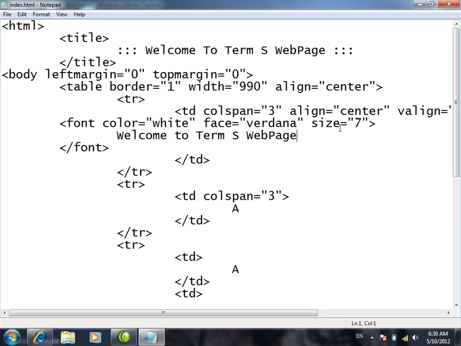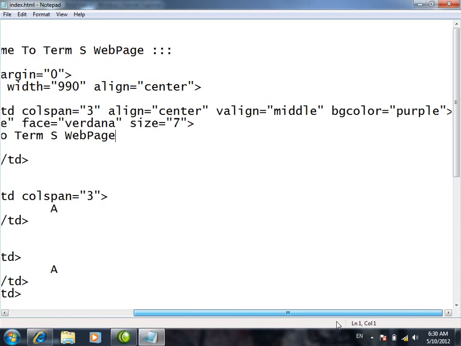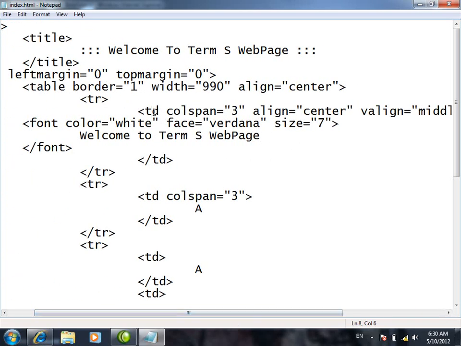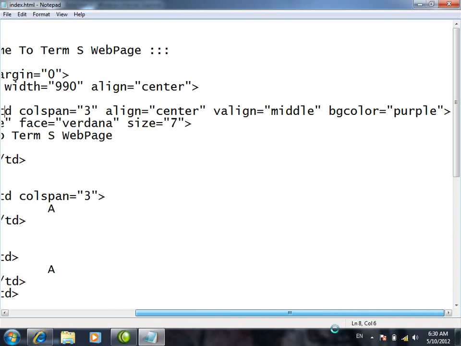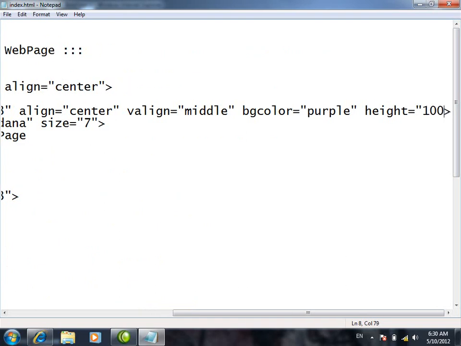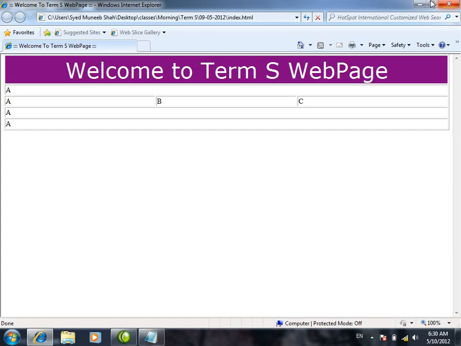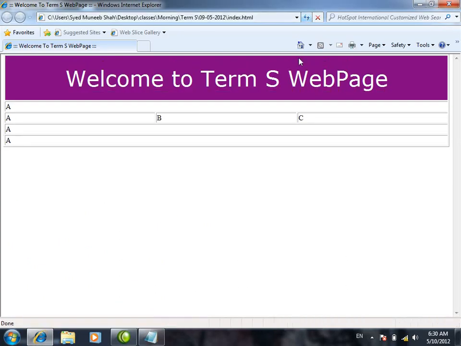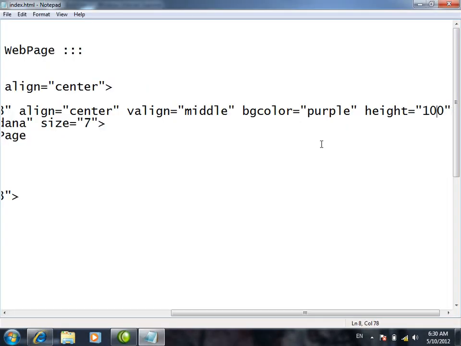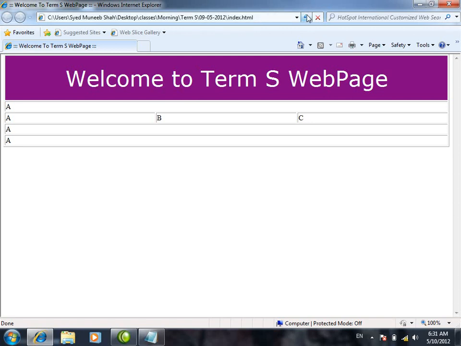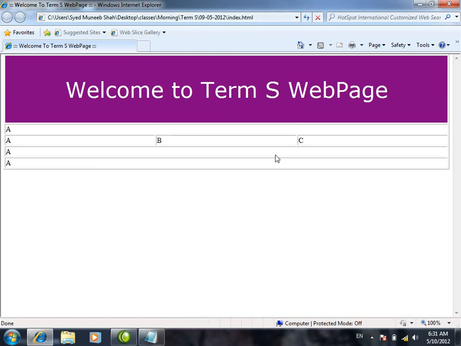Let me increase the height of this one cell. In this TD I'm writing height is equal to 100 pixels. File, save and refresh. Increase a little more. 150, okay. Refresh it. Up to here, clear.